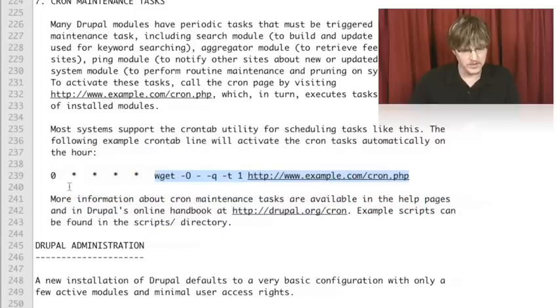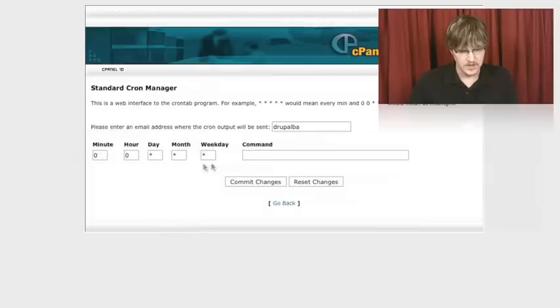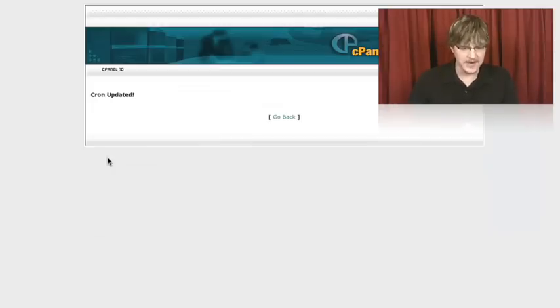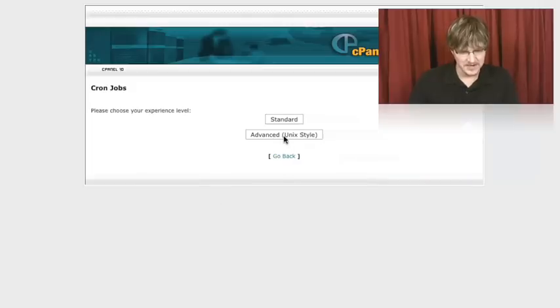So again, referring to this, what we see is there's a 0 and then a bunch of asterisks, and then this function. So we've got here a 0, and we want to change all of these to asterisks, and I'll explain what those mean in just a second. And then we want to paste in our function that we're going to run. This URL should actually be the actual URL of your website. I'm going to copy ours from the URL here, and I will paste it in here. Okay, and then I'm going to commit this and then explain to you what all those numbers mean.